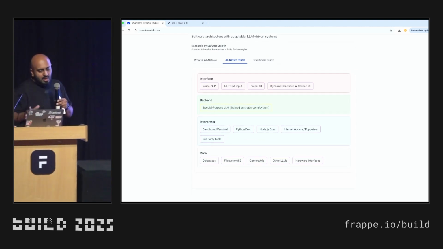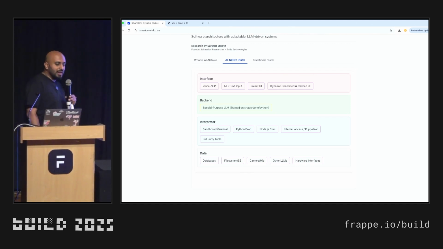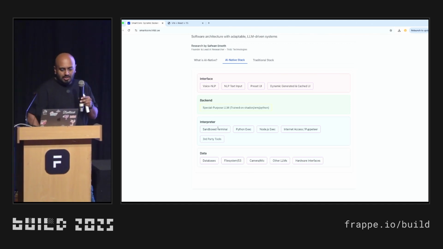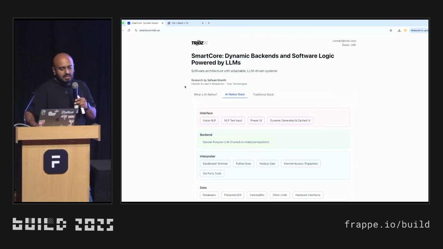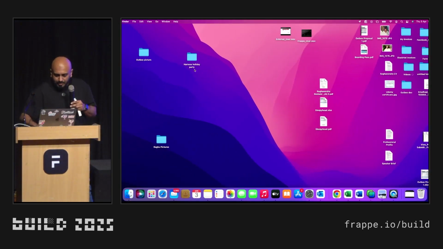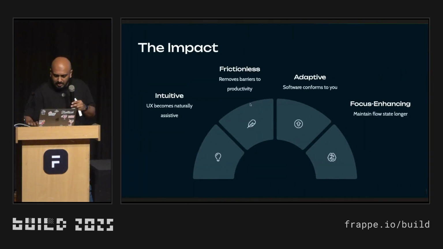And then you can have closed sandbox terminals. You can have an execution environment for Python, Node.js, and all those things, right? And then the data layer can be anything. It can even be other LLMs. It can be other hardware interfaces. It can be a mic and all those things. Yeah, so I think that's all I had prepared.